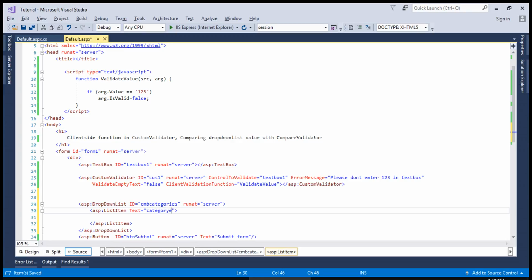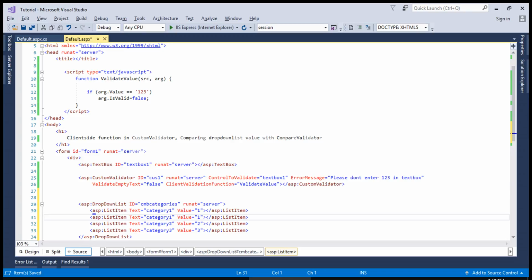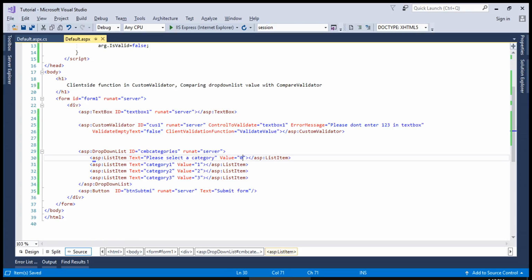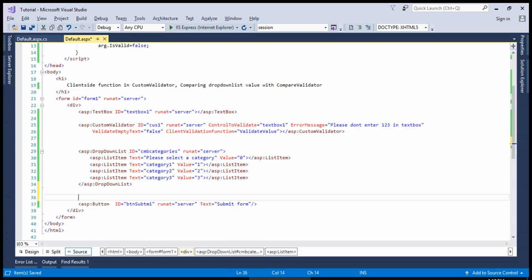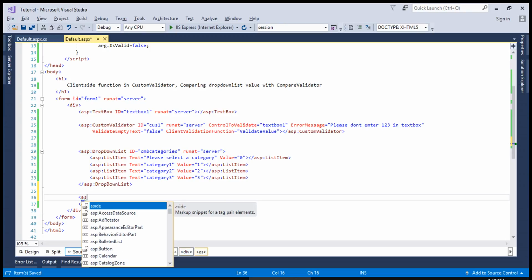Category 1 and value is equal to 1, and we will make a few more categories, but by default it will not have any selected value, and we will say please select a category. To compare this one, we will use a comparison validator.